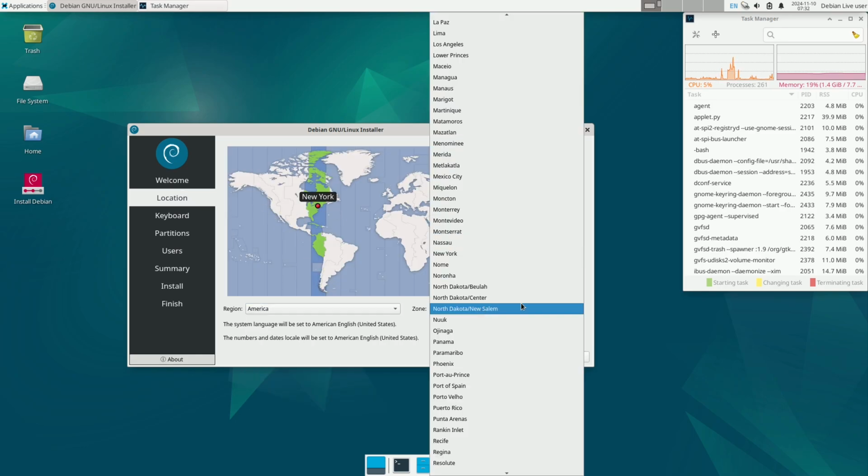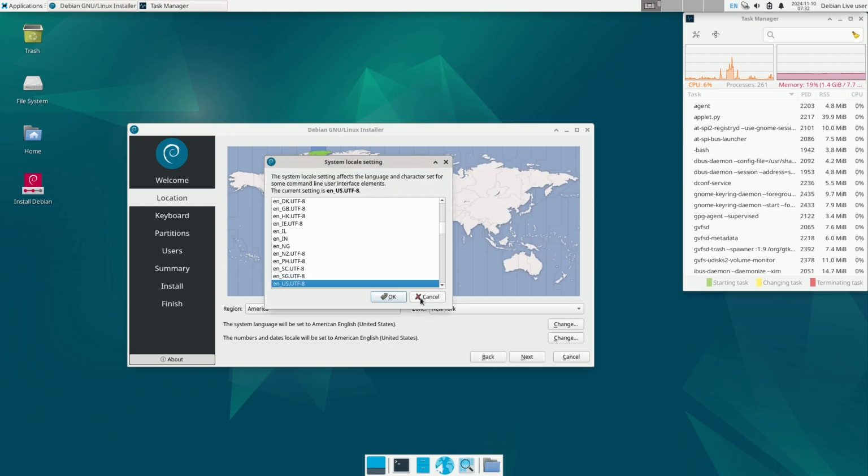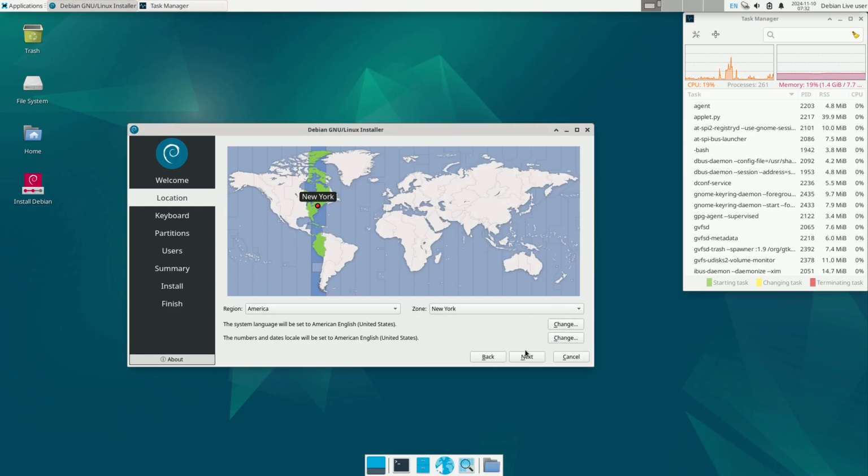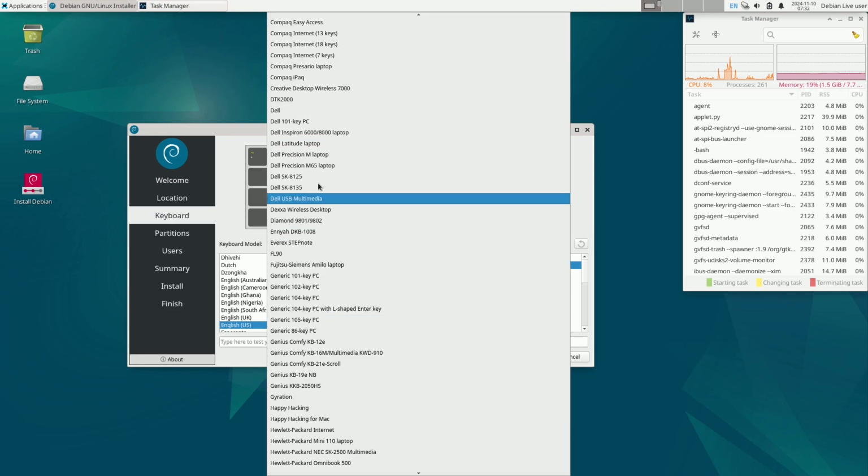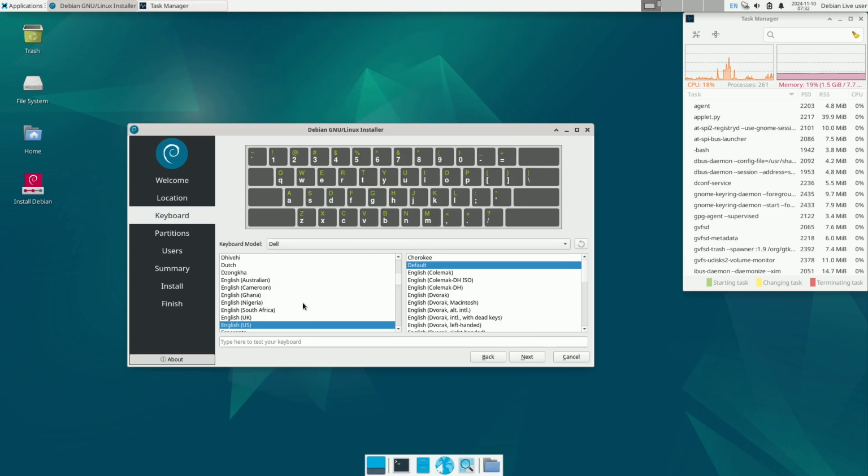Same thing. I kept everything as default. I didn't change anything, so I'm going to click on next. About the keyboard, it automatically chooses your keyboard. Choose the language and the variant for the keyboard. If you want to test your keyboard, you can test it right here.